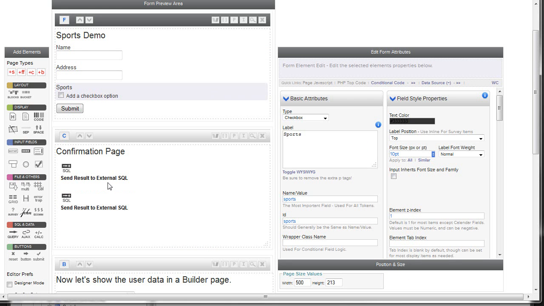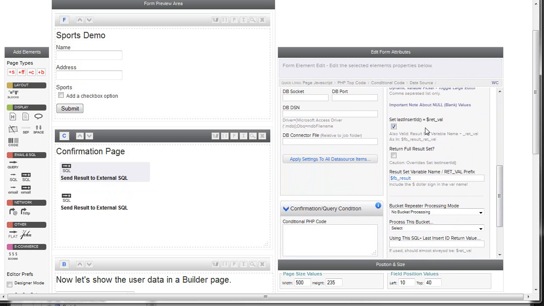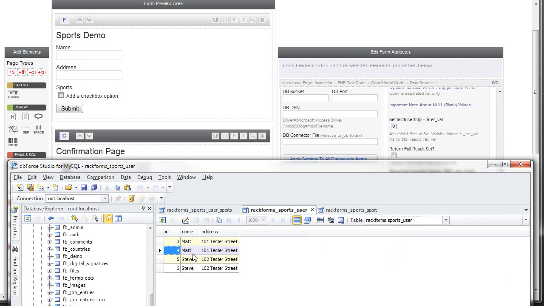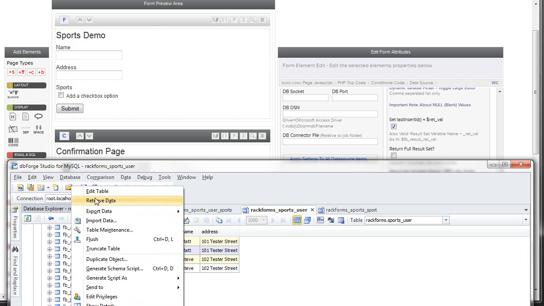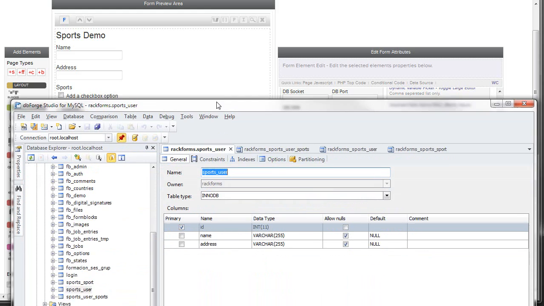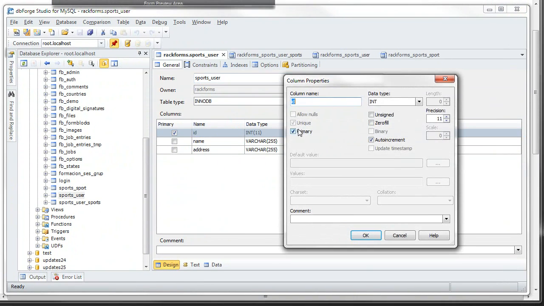The key, though, is that when we run this query, because we have a related table, we want to grab our last insert ID. Last insert ID is available to us because this field is an auto increment field, right? So I'm going to move this up a little bit here. This ID field right here is a primary key and auto increments.